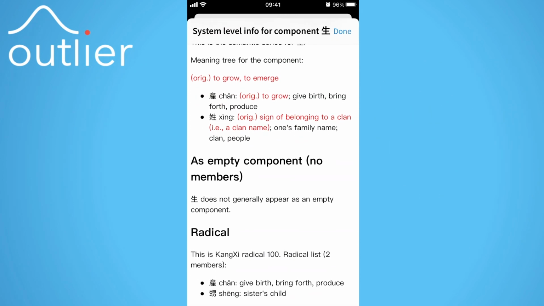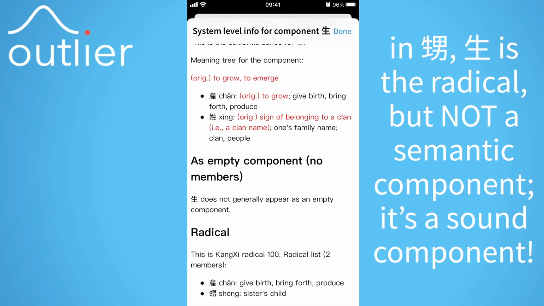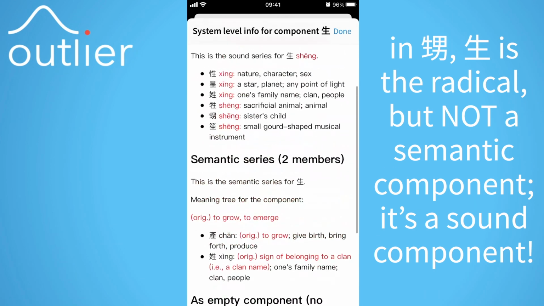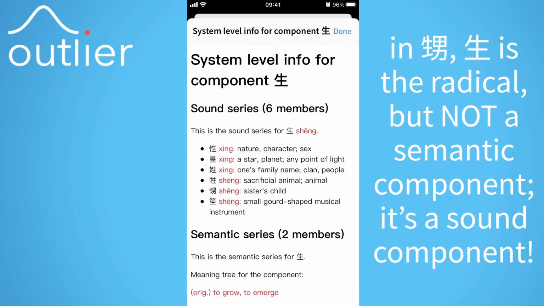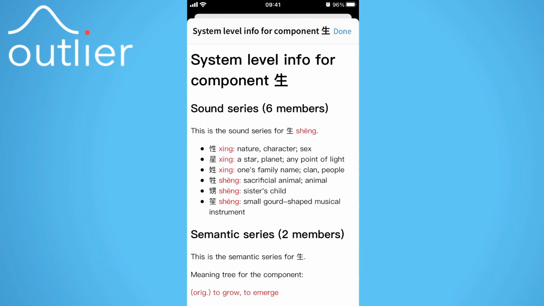Here at the bottom, sheng, meaning sister's child, sheng is the radical, but it's not a semantic component. It's a sound component in that character. As you can see up here, it shows up right up here in this sound series list. So this should really drive home the idea that radicals and semantic components are different things. There's a lot of overlap, yes, but they're not always the same thing.